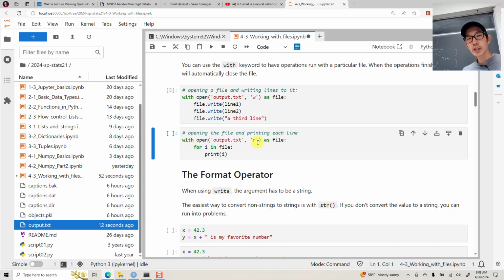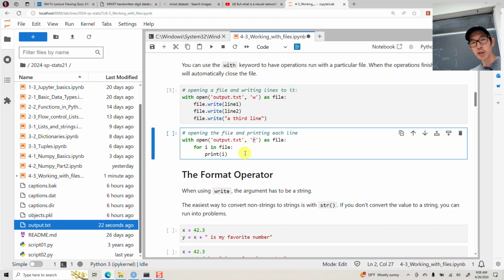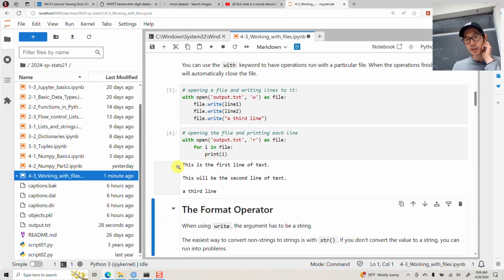And then the other way you can do it is read mode. So when you open a connection, another mode that you can do is read mode, which is R, and that's going to read in that file line by line. Okay, so we see the first line, the next line, and then any other lines that you have there.